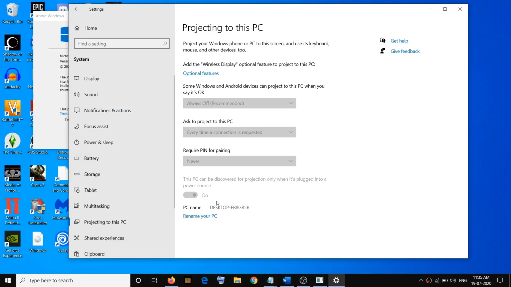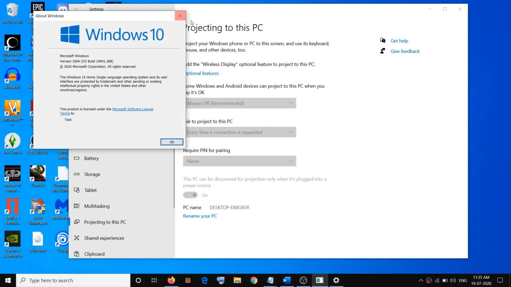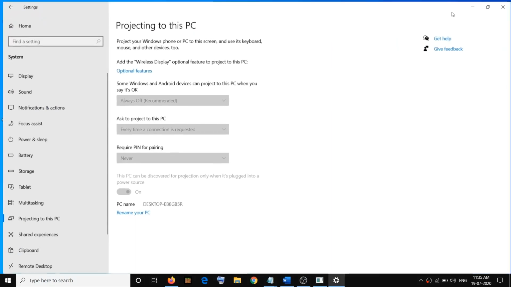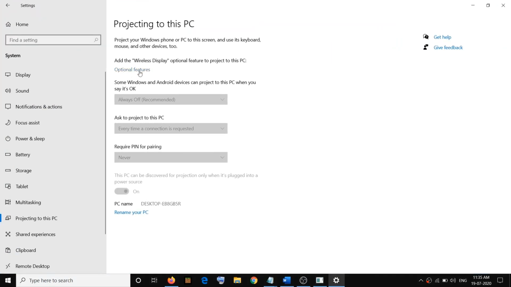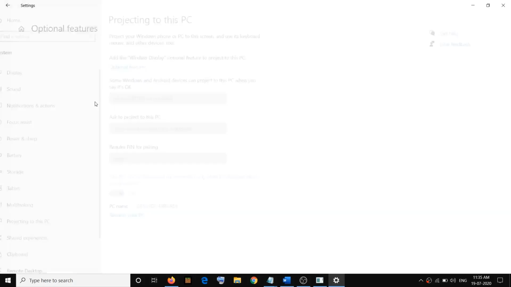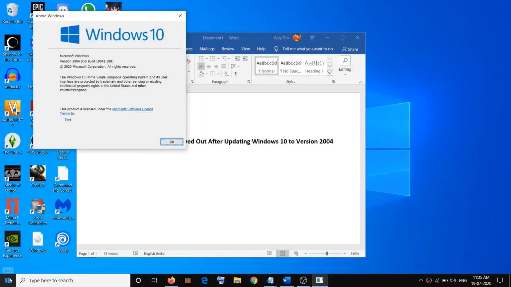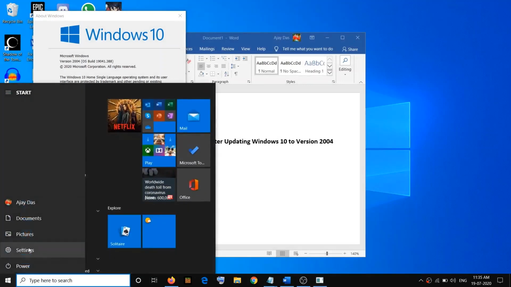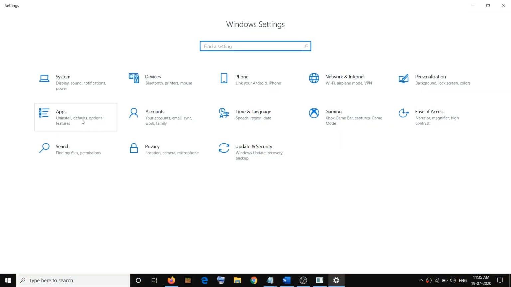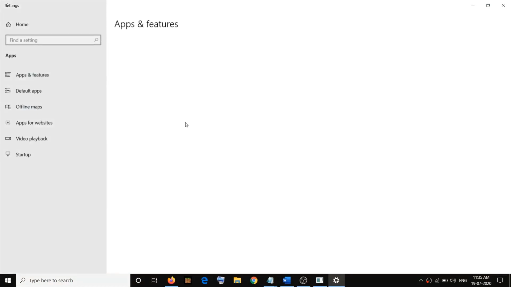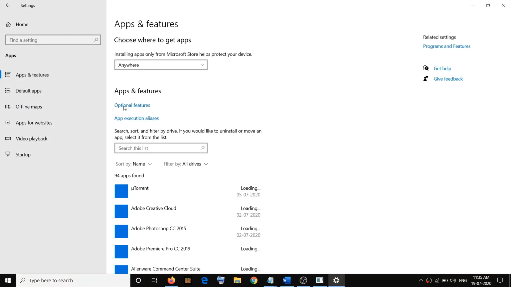If you are facing the same issue after updating Windows 10 to version 2004, then please follow the steps shown in this video. Now to fix this, you can simply go to optional features. So here you can see optional features. You can click on it and go to this window, or you can open Windows 10 settings, go to the start menu, then open settings, then click on apps and then click on optional features over here.